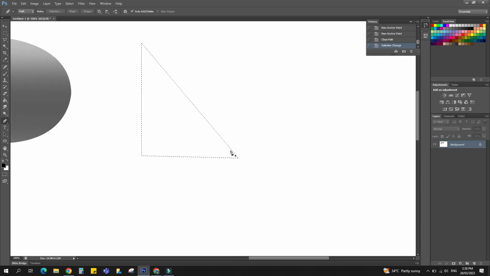All right, let's say that you want to add a little bit of shape to the selection. You don't have to do a new one. You just create another path.